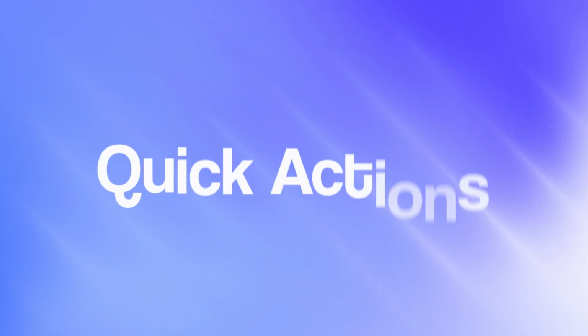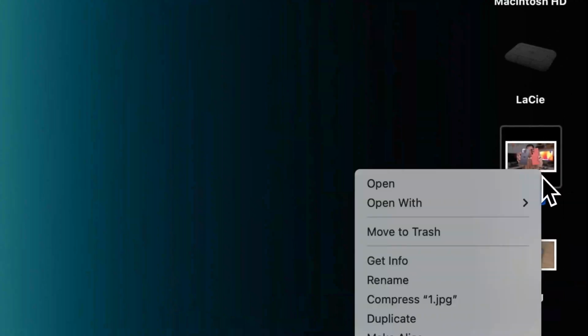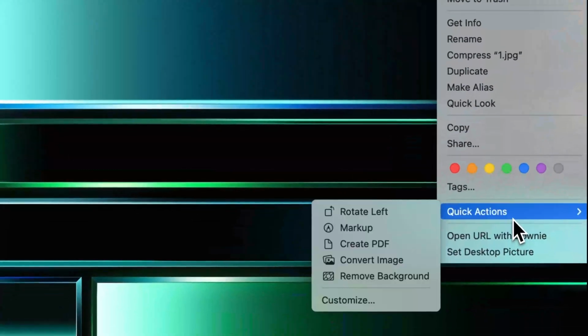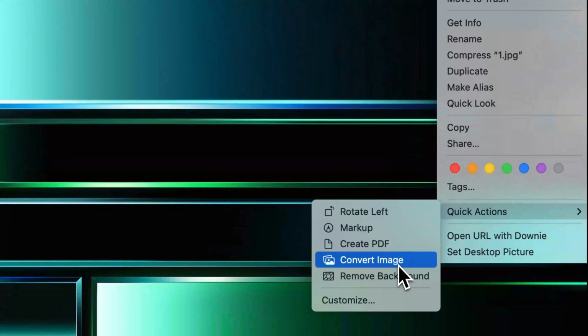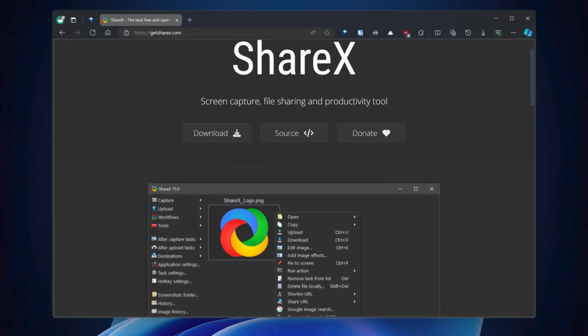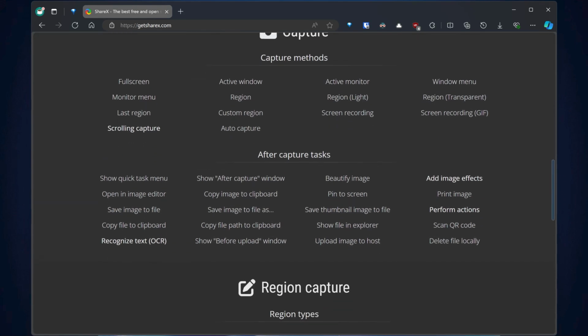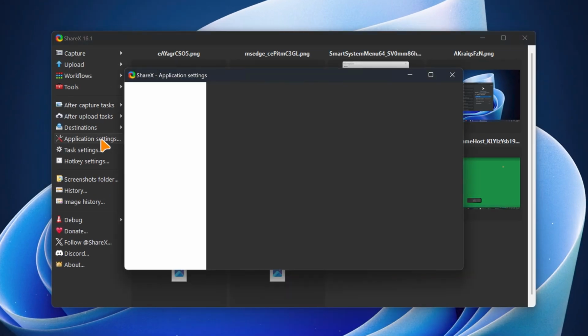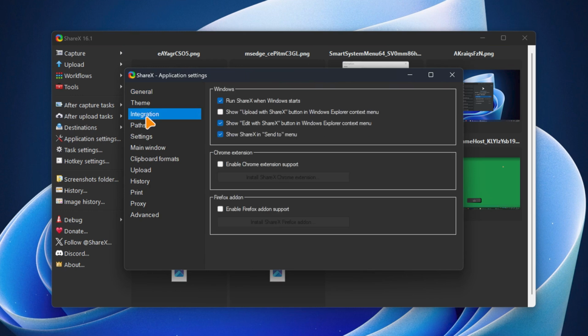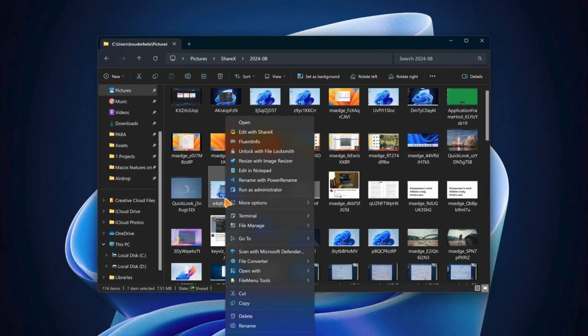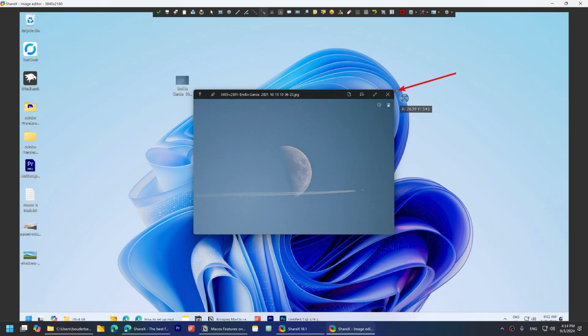Quick Actions. On macOS, the right-click menu includes a Quick Actions option that allows you to perform tasks like converting files and marking up images. You can replicate the markup quick action using ShareX, an advanced screenshot tool. To enable this feature, navigate to the application settings, go to integration, and turn on the option to show the Edit with ShareX button in the Windows Explorer context menu. Now, whenever you right-click on an image file, you'll see the Edit with ShareX option, allowing you to easily mark up images directly in the ShareX editor.